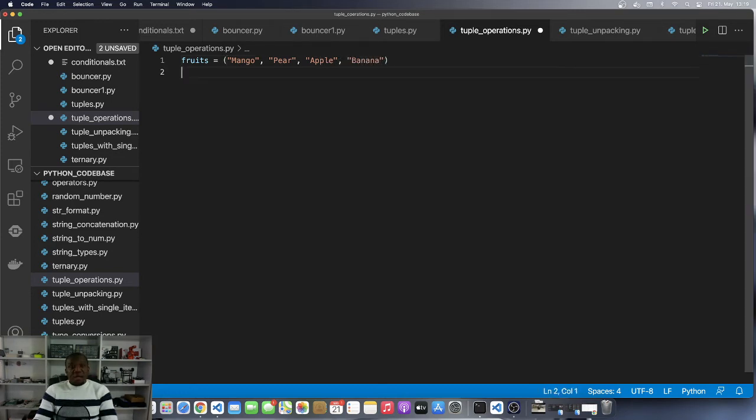Okay, and let's say we also have veggies. So for the vegetables, I want carrot, I want cabbage. So cabbage, I hope I've gotten the spelling right. And let's say we also have onion in here.